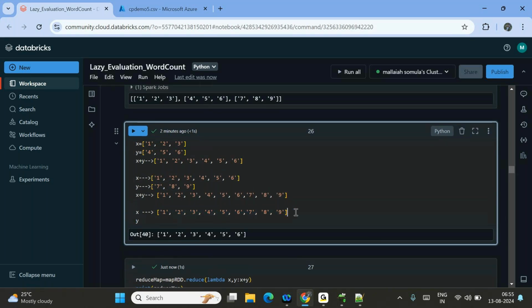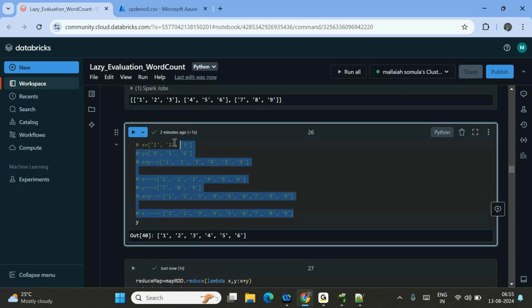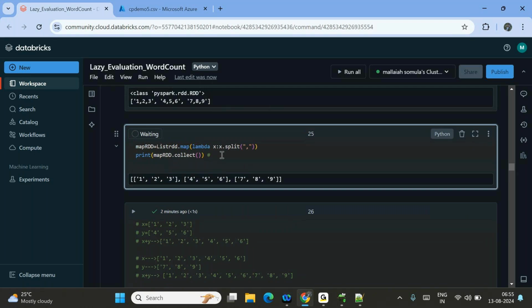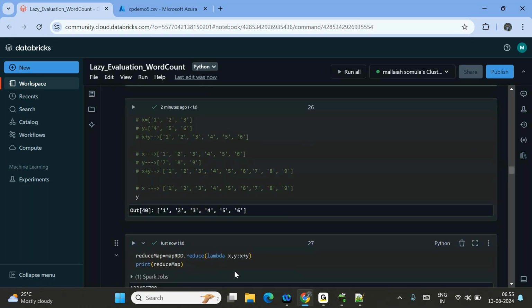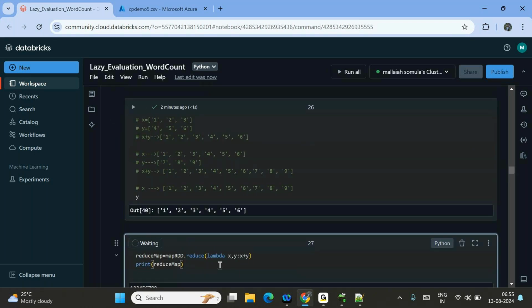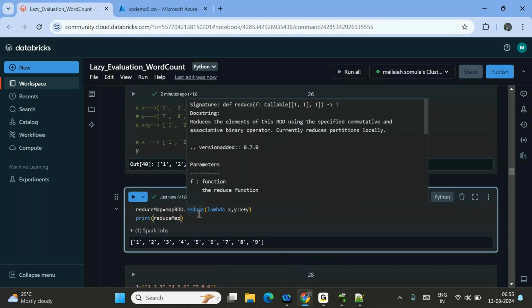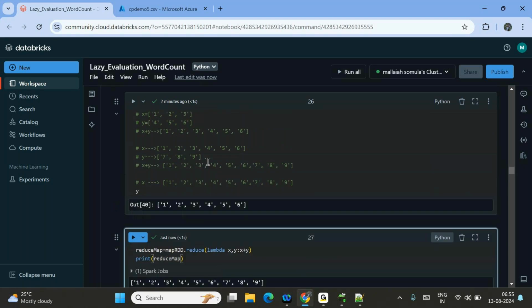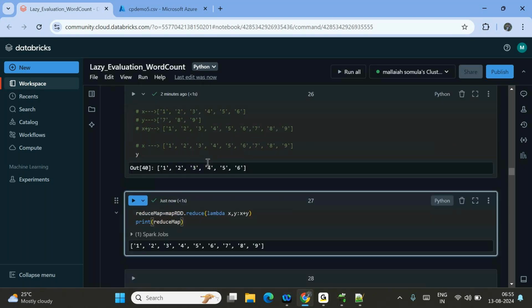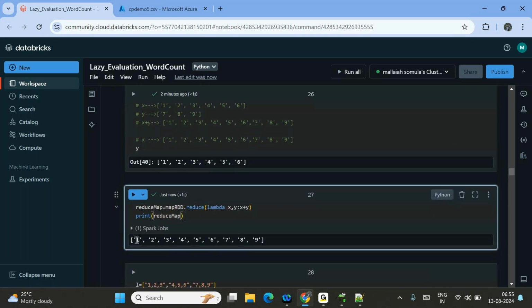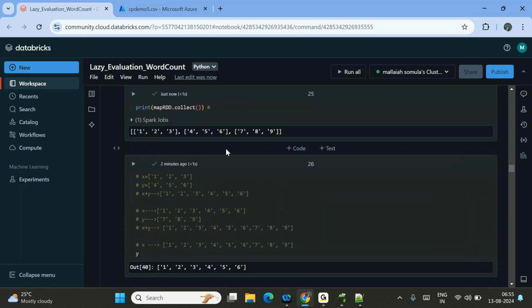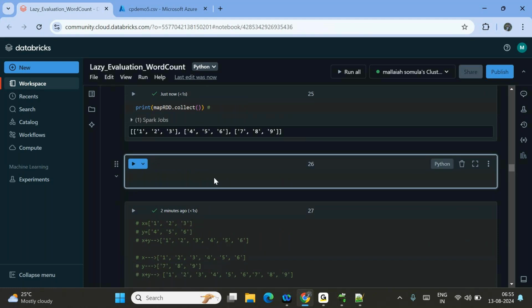One second, there is some issue. Okay, now you can see. Because earlier I had applied a flat map, that's why there is a problem. Now you can see it. Okay, now you can also see the map RDD.